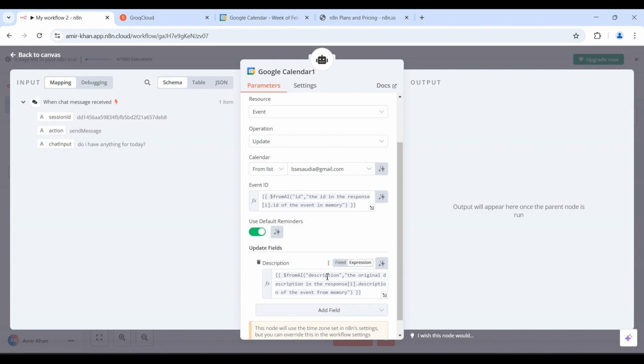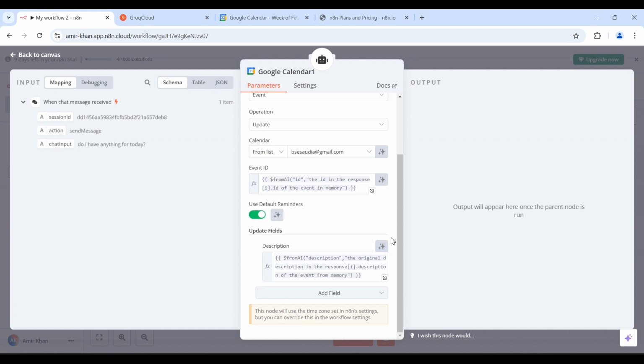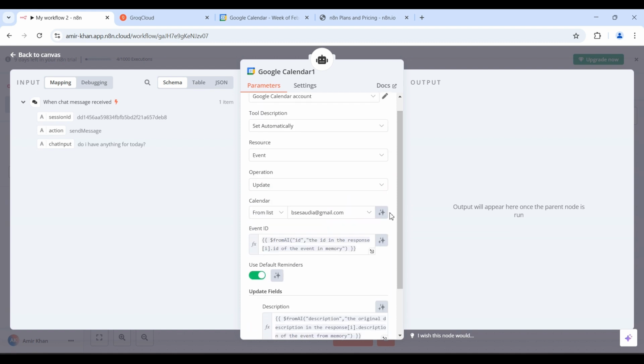Okay, from a description, this is the name of the field, the original description in the response dot description of the event from memory. All right, so in this step we'll just be updating the existing description of the event, and this is how we'll get the event ID.